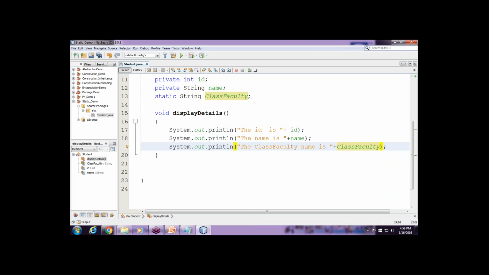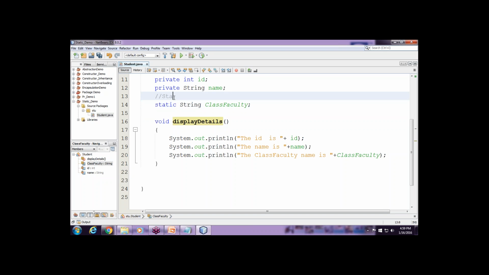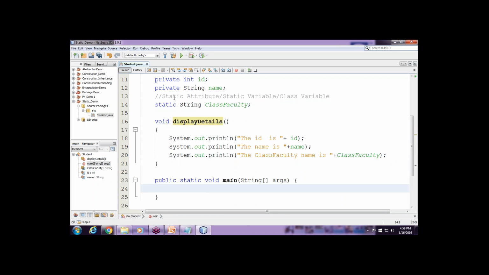Okay, this one, class faculty. So now you can see this is a non-static method. This is a static member, static attribute or variable, static variable, or you can say it's a class variable. Okay, so now let us move to create a main method over here itself.